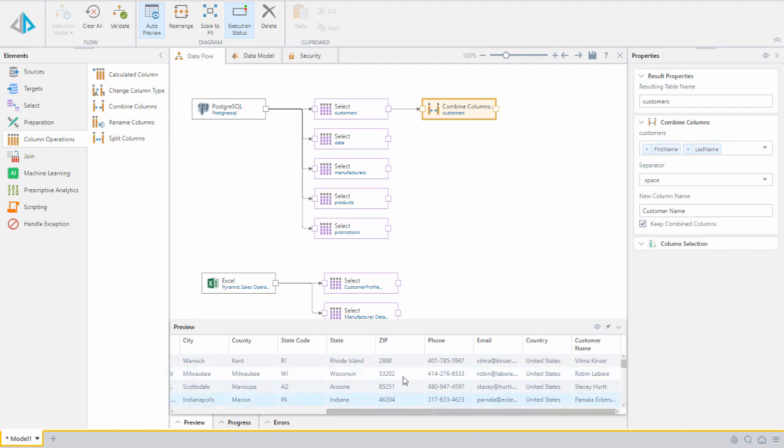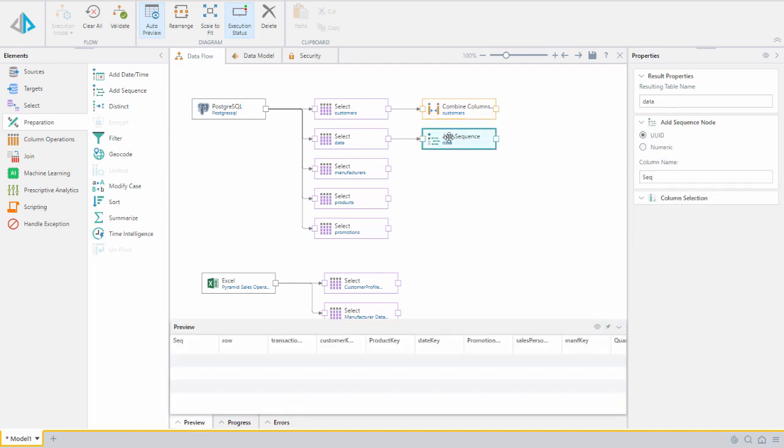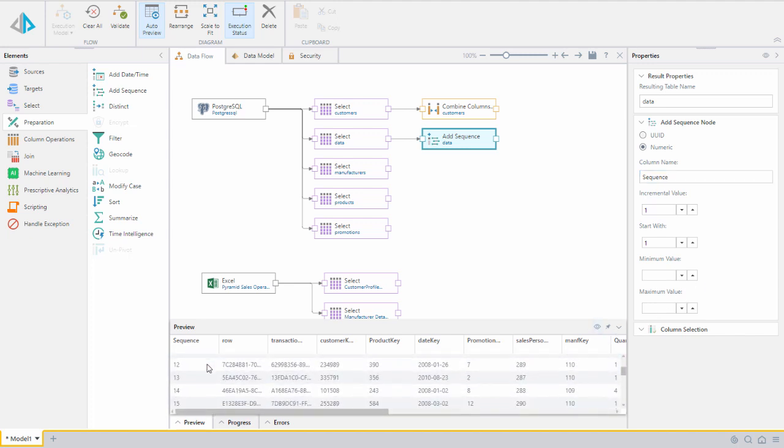So I also want to enhance the ETL with a sequence that I want to add on to my data table to provide a unique identifier for each row in the table. I click on Preparation at the left and then drag the Add Sequence tile into the flow. Then I connect the item with the data tile. Then I add a column named Sequence to this table. Make this a numeric key that will start at 1 and increment by 1 for each row in the table, giving a unique identifier number to each row. I can again preview to check my work.